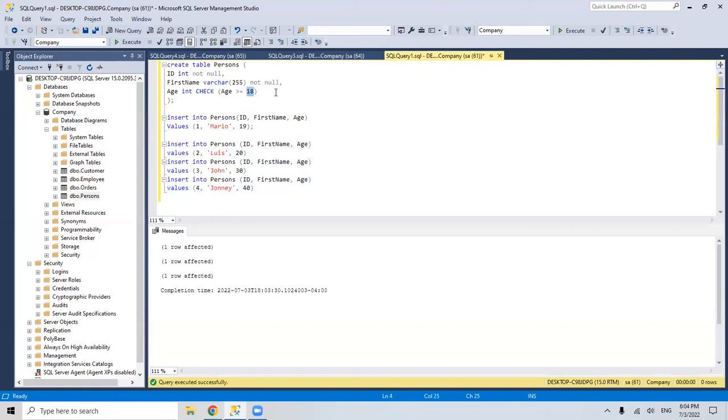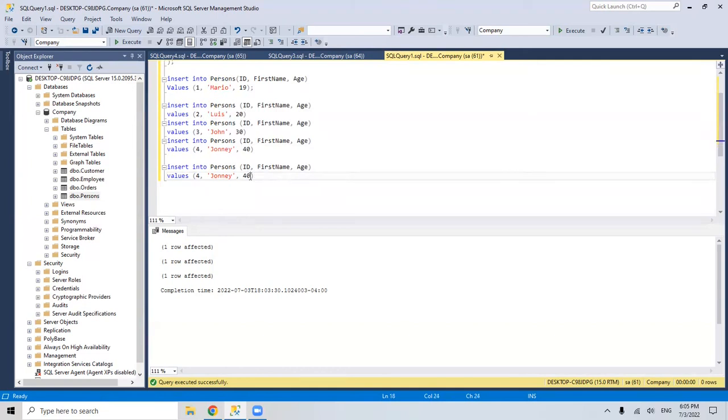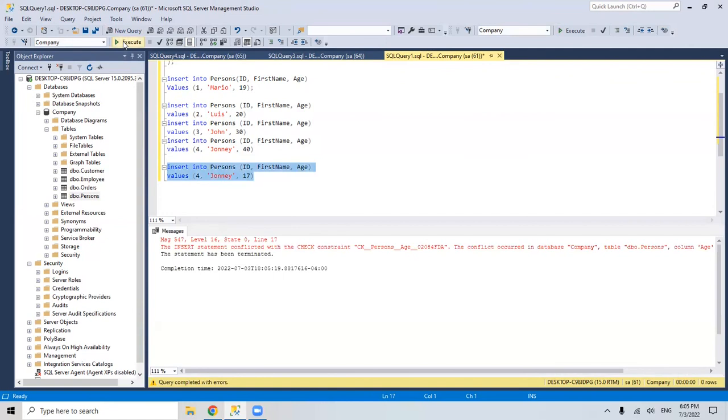To verify that, let's write another insert, but with age 17, for example. So let's do that. Let me copy, and here we only modify the age to 17. Select only this statement and execute. The insert statement conflicted with the check constraint.